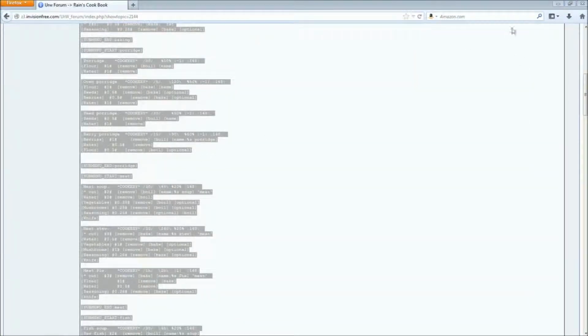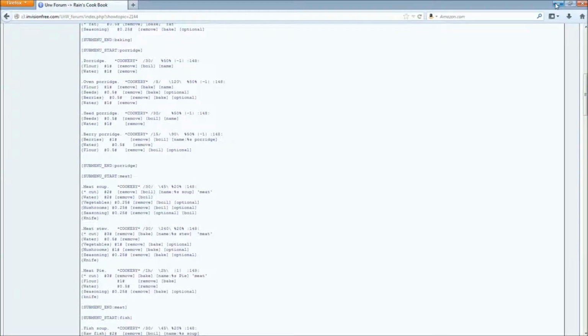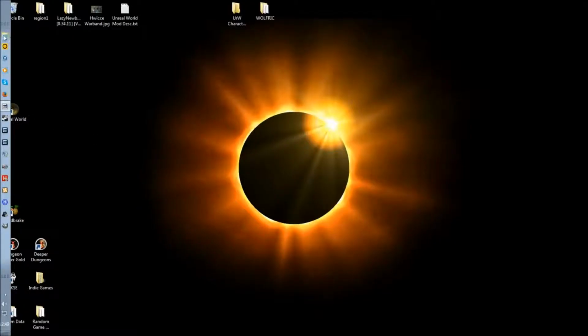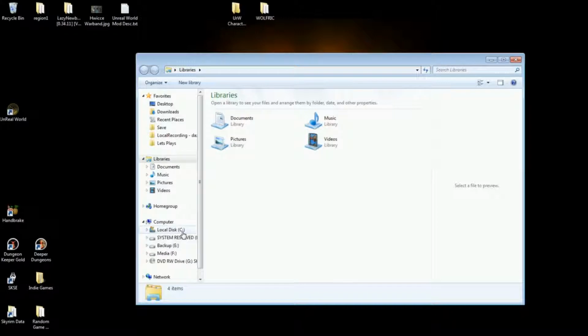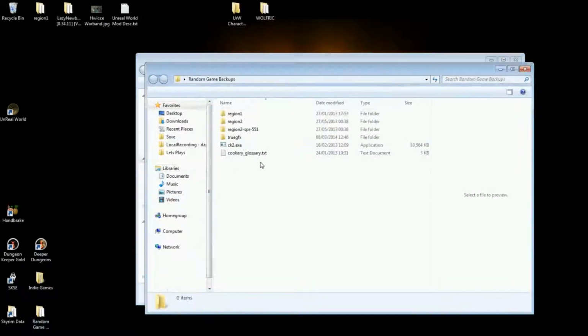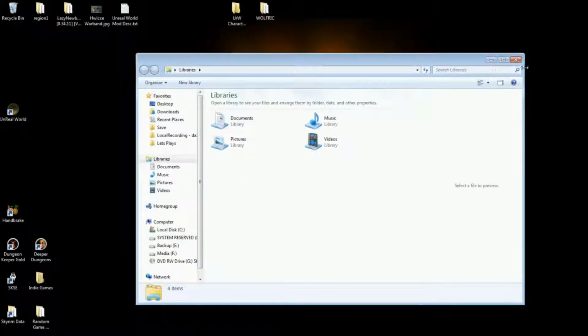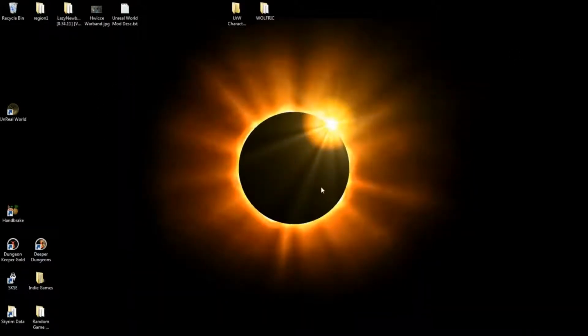You can uninstall those mods at any point by just simply undoing what you've just done. So if you want to take off those cookery things, then you just delete that cooking glossary, take your backup and drop it back into the Unreal World folder. If you want to uninstall the tile set, then you just delete the TrueGFX folder within the Unreal World area and drop the backed up copy in. And if you want to uninstall Endive's self-sufficiency mod, you just delete it and you carry on.